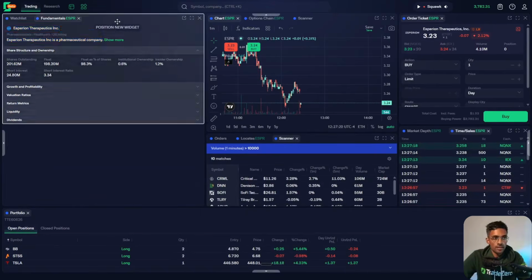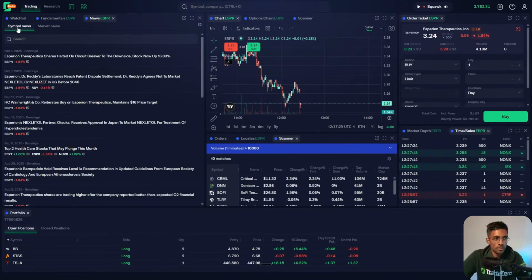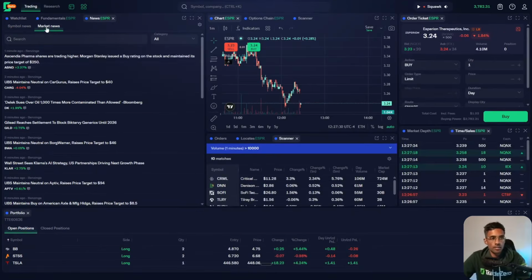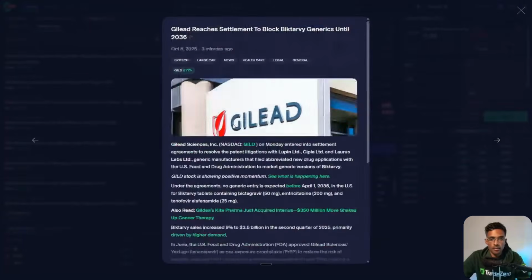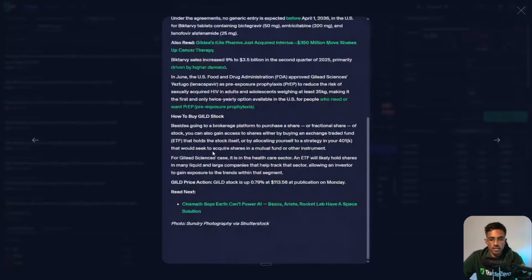Close this out. Newsfeed. The newsfeed is very similar to other platforms. We've got symbol-based news, so news for this specific symbol, ESPR. And we have market news, so news across all symbols, regardless of the symbol that the window is currently based on. I can click on an article here. If I scroll through, you'll find articles, etc.